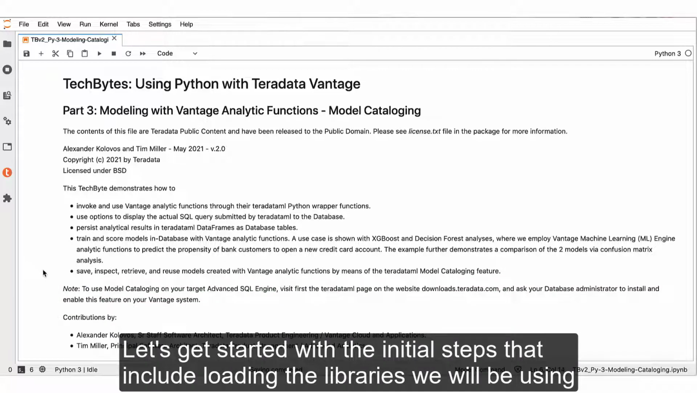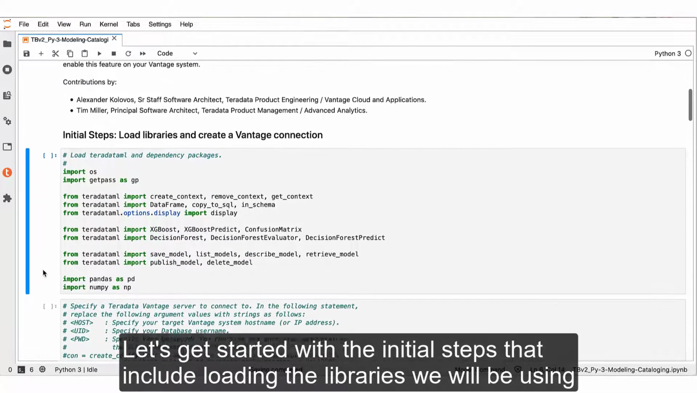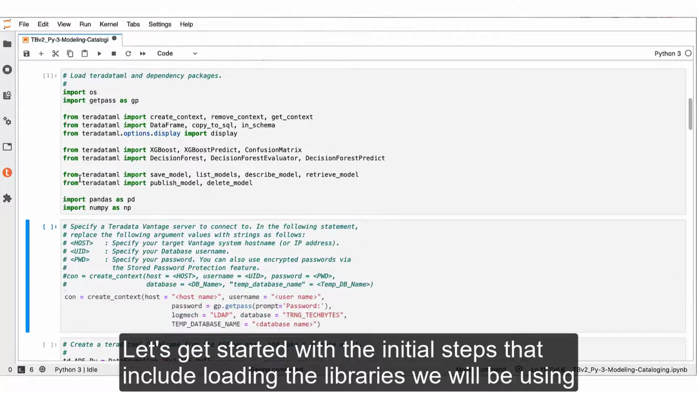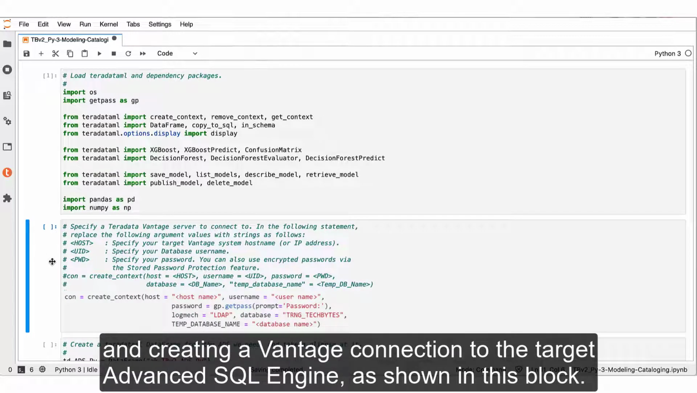So let's get started with initial steps. And first, these include loading the libraries that we're going to be using. And next, we will need to create a Vantage connection to the target advanced SQL engine shown in this block.